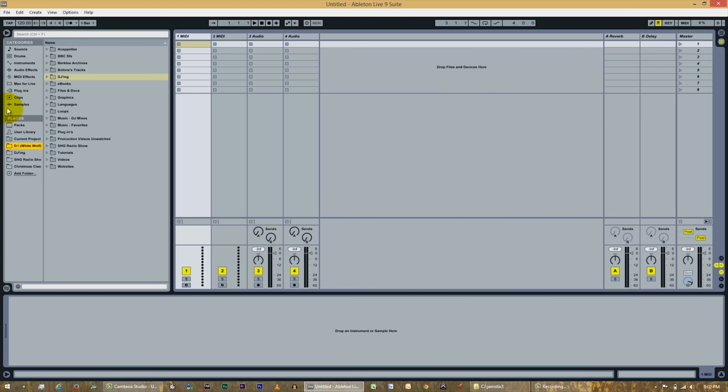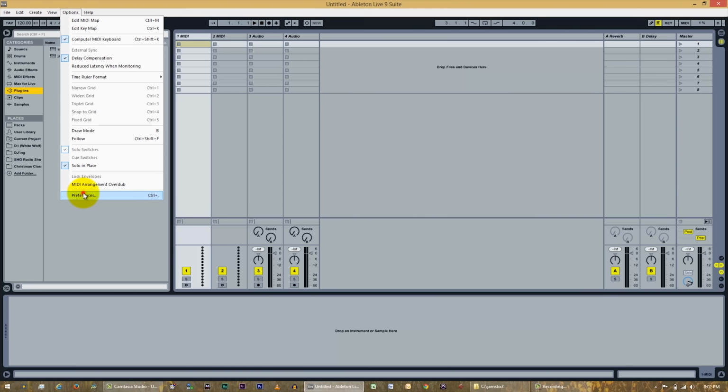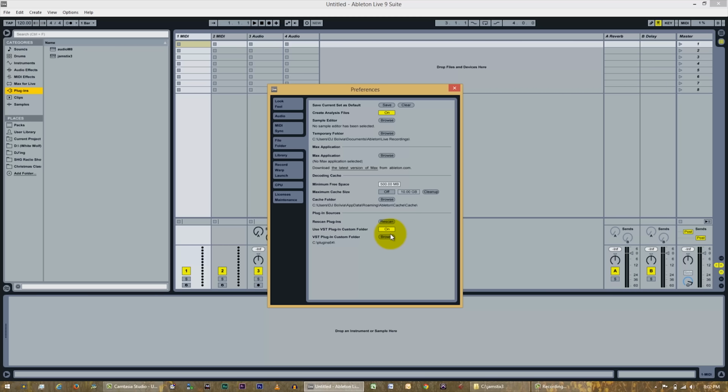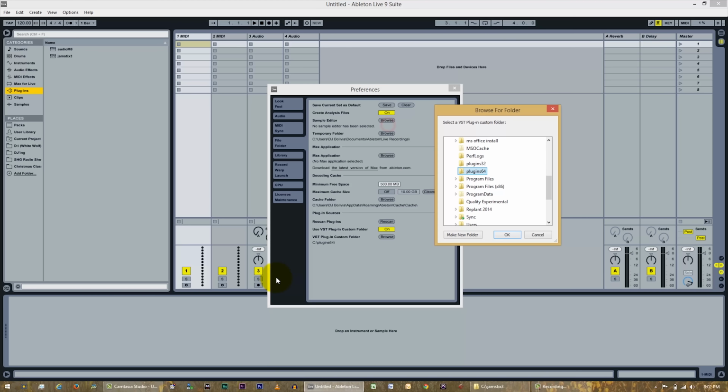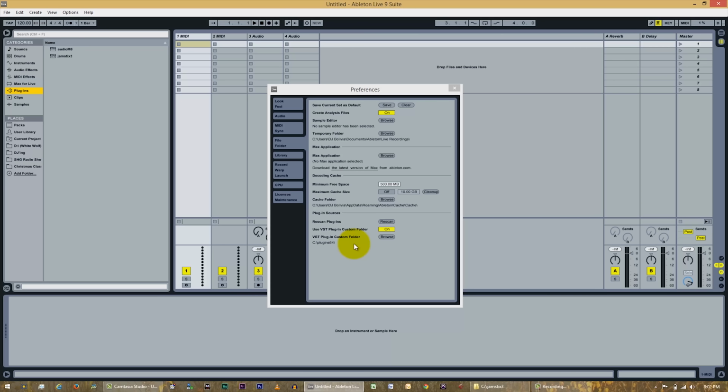So I'm going to open the browser, and within the browser, right now I'm looking into the directory of my D drive. I'm going to go up to plugins. Now, you can see Jamstix is already visible as a plugin in my system. However, it may not be visible in yours yet. And so what happens, you have to go to Options, Preferences, and the first time that you're using plugins, you have to click on that link, VST Plugin Custom Folder. So plugin 64 is the custom folder I want to use.